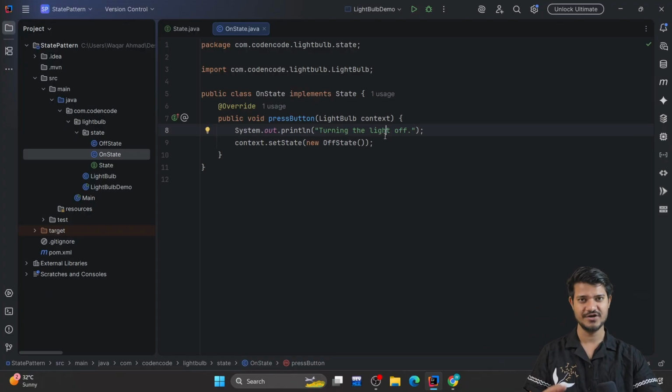Similarly, a vending machine will provide a method to change the state, because it can be in idle state, then it has the money, and then it moves to the product selector state, right? So each context should provide a method to change the state. So that's why we have provided that, right?